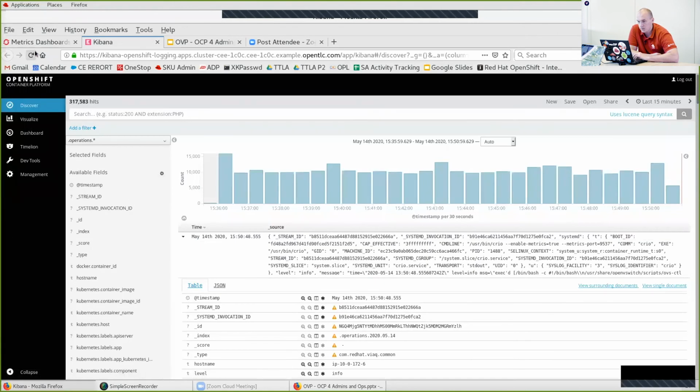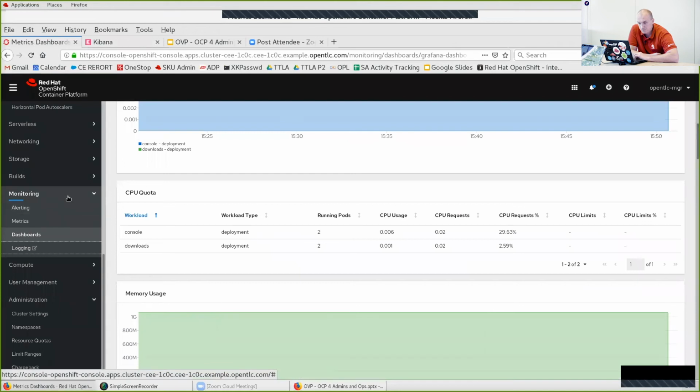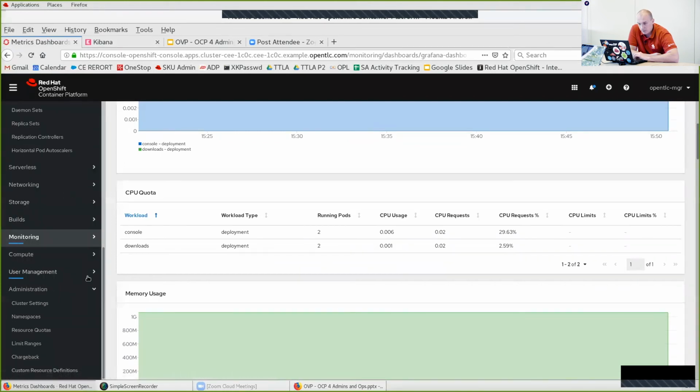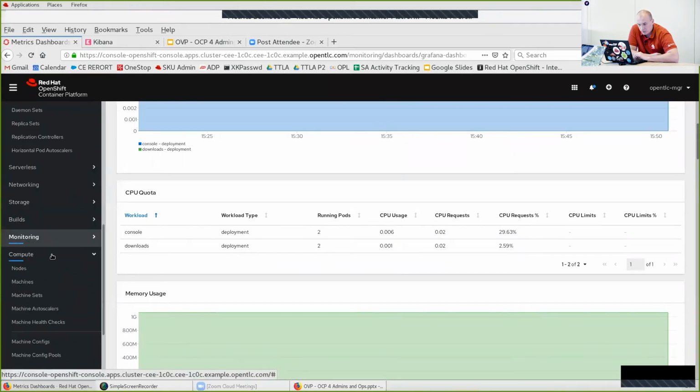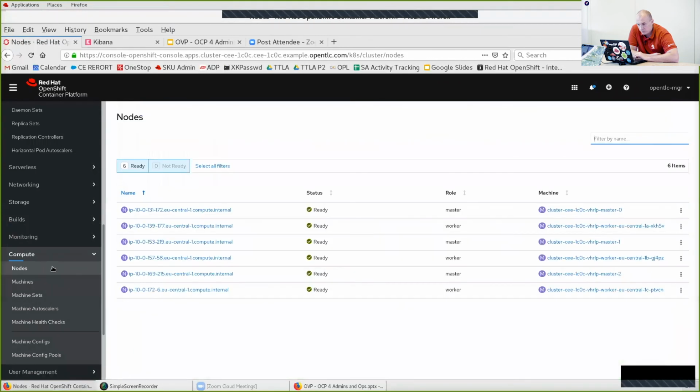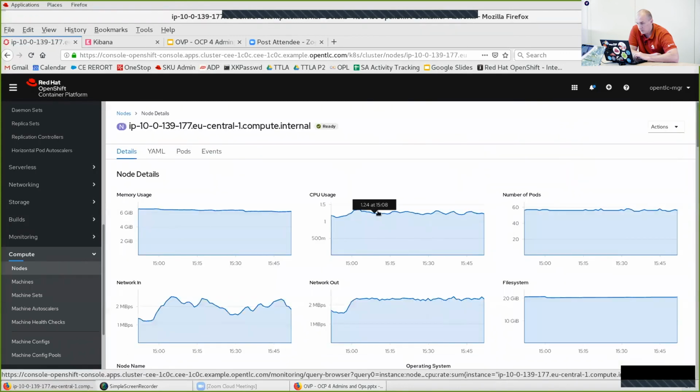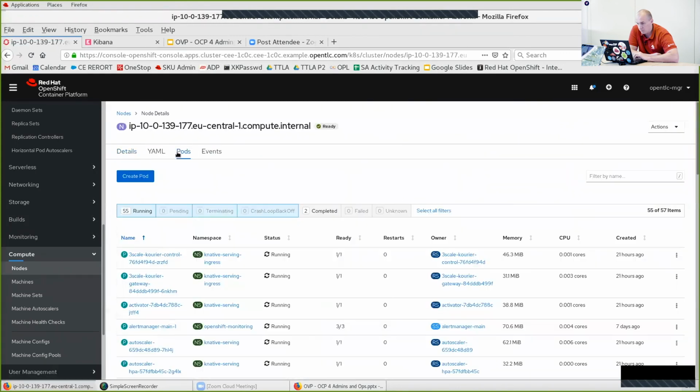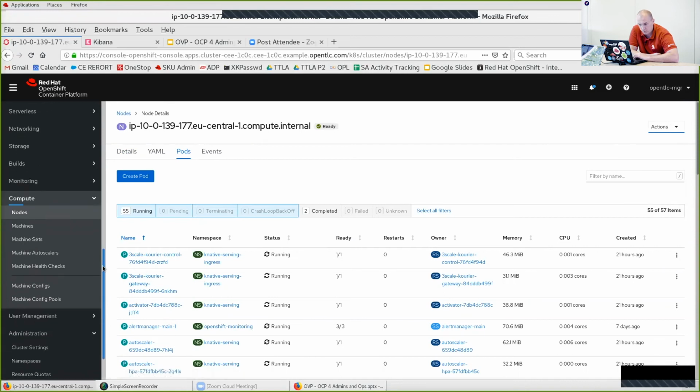You can also monitor specific nodes. You can see the list of nodes in your cluster here. Here you can see I have 3 master nodes, 3 worker nodes. I can then go to the nodes, see metrics for nodes, see what pods are running on the specific node. So it's very, very easy to find this kind of information.